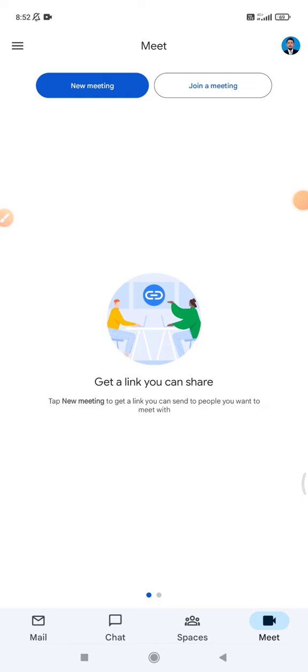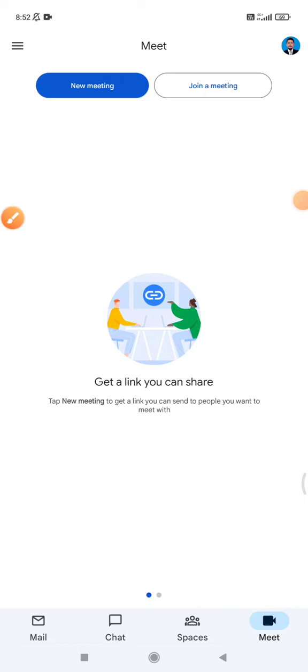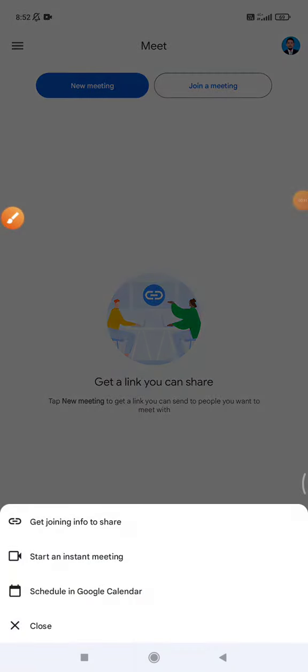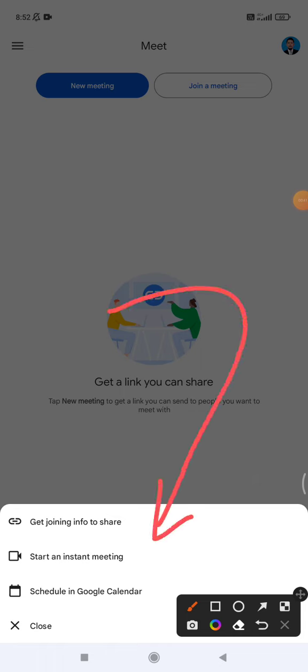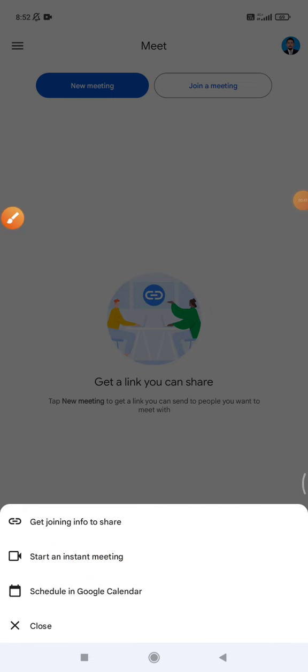And then here, if you want to create a new meeting, you can click this new meeting, and then there are several options. You can start an instant meeting, or you can schedule a meeting, and then later you can share the link to your family, to your friends, and so on.